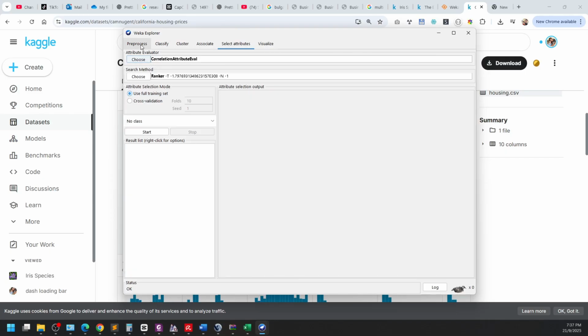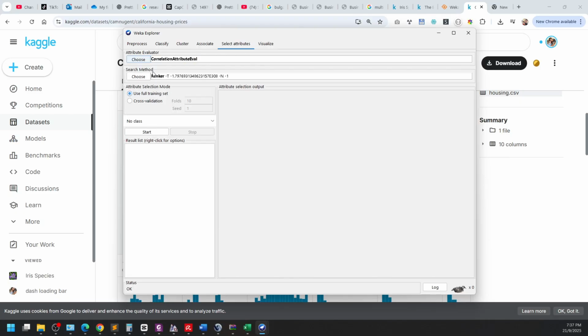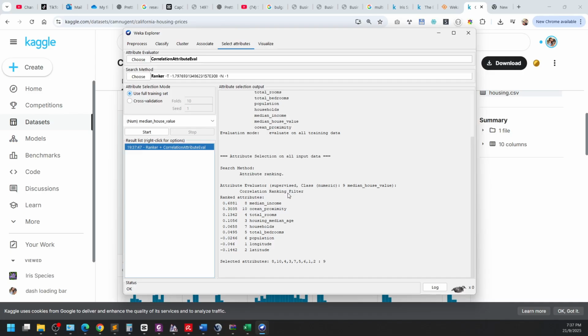So first thing that you can do here is you go to select attributes, and we want to see the individual correlation of each variable to the house price. So here we are selecting correlation attribute eval, and then the method will be automatically chosen as ranker. Here the target variable, we set it to median house value, for example, and then we press start. What we see here is the median income 68.81% correlating to the house price, which I think is pretty obvious.